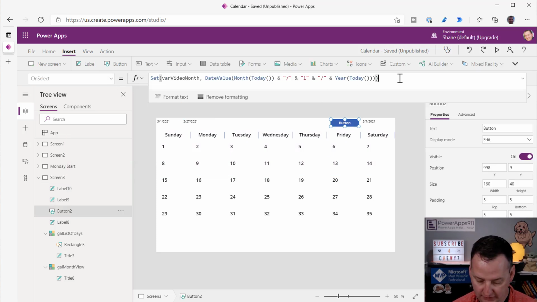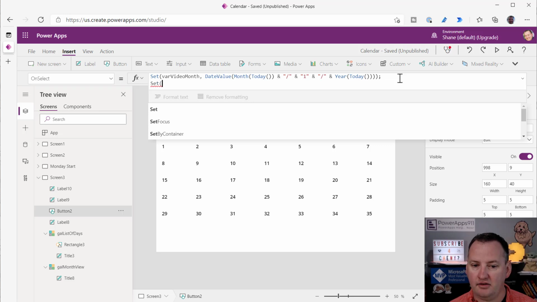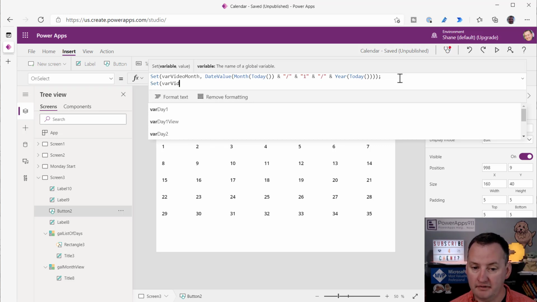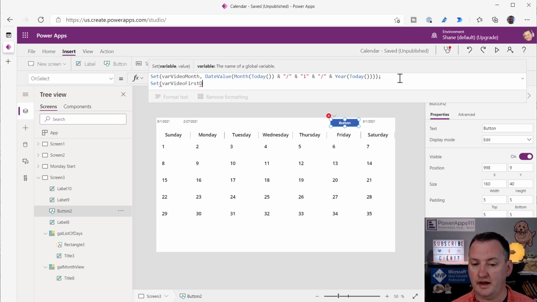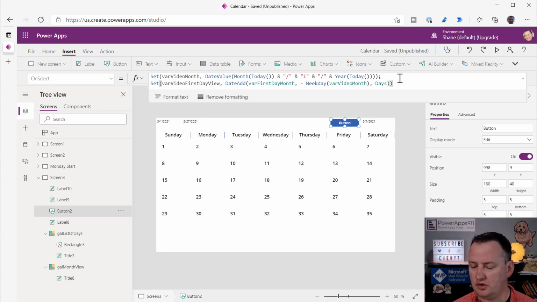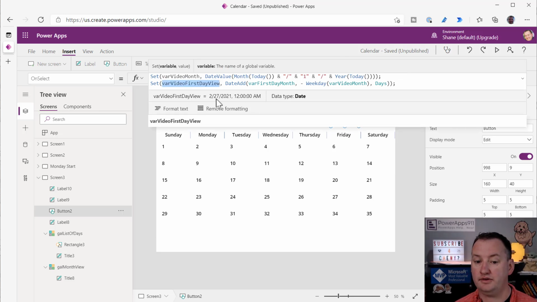So I'm going to copy that. We're going to go over here. We're going to say set var video, and I'm going to spell video correctly this time. And we're going to call this first day view. We're going to paste that formula right there. We're going to close our parentheses and press this button. And now var first day video is 2/27.